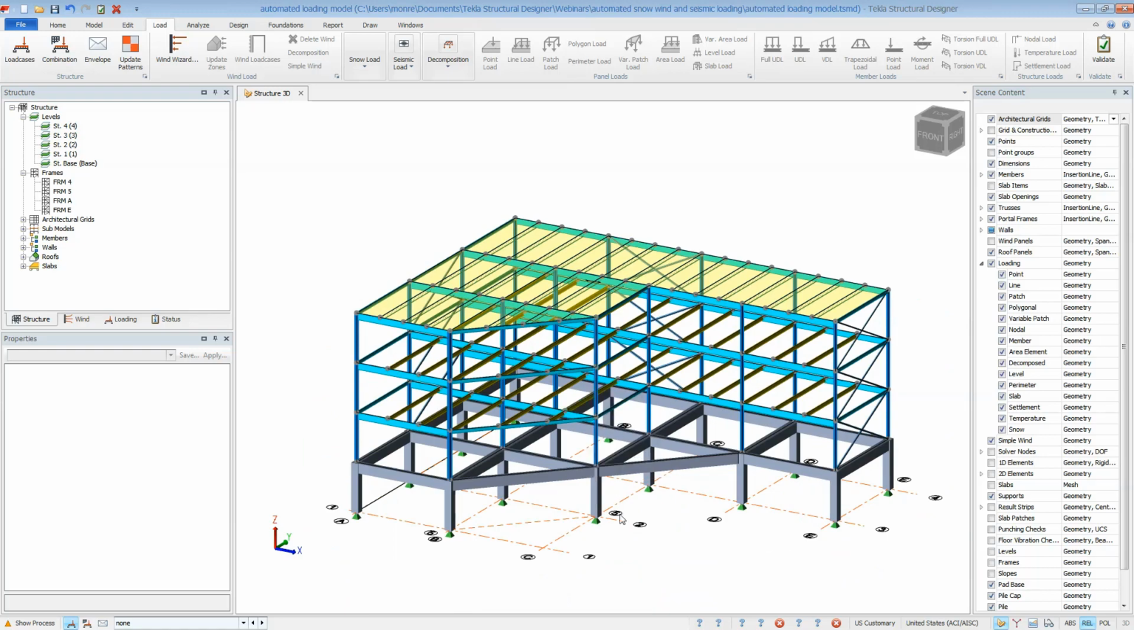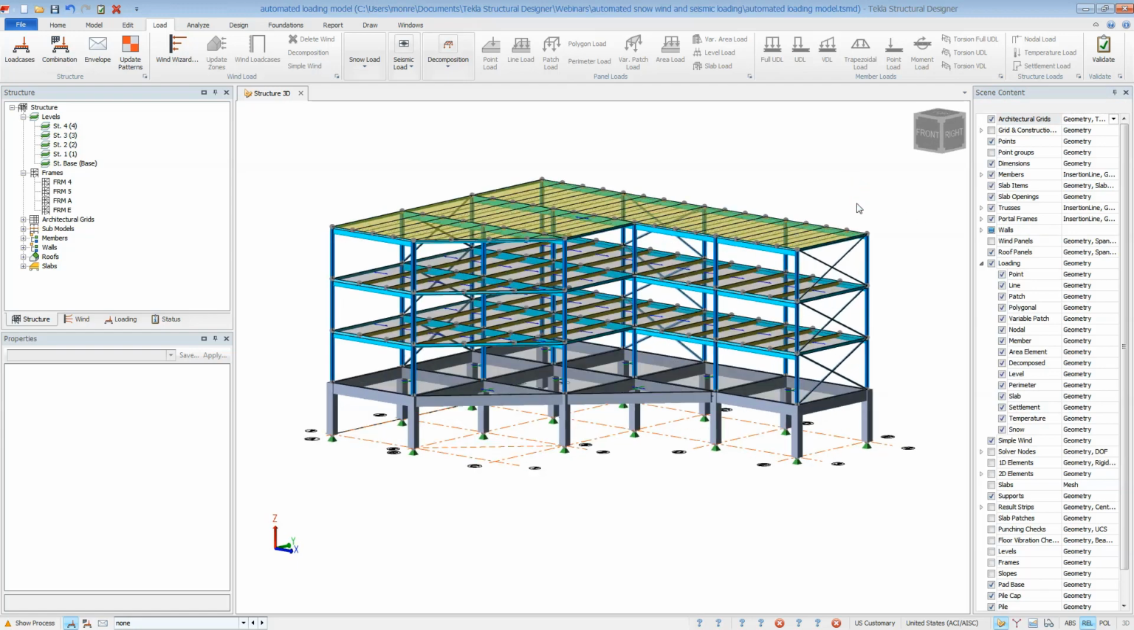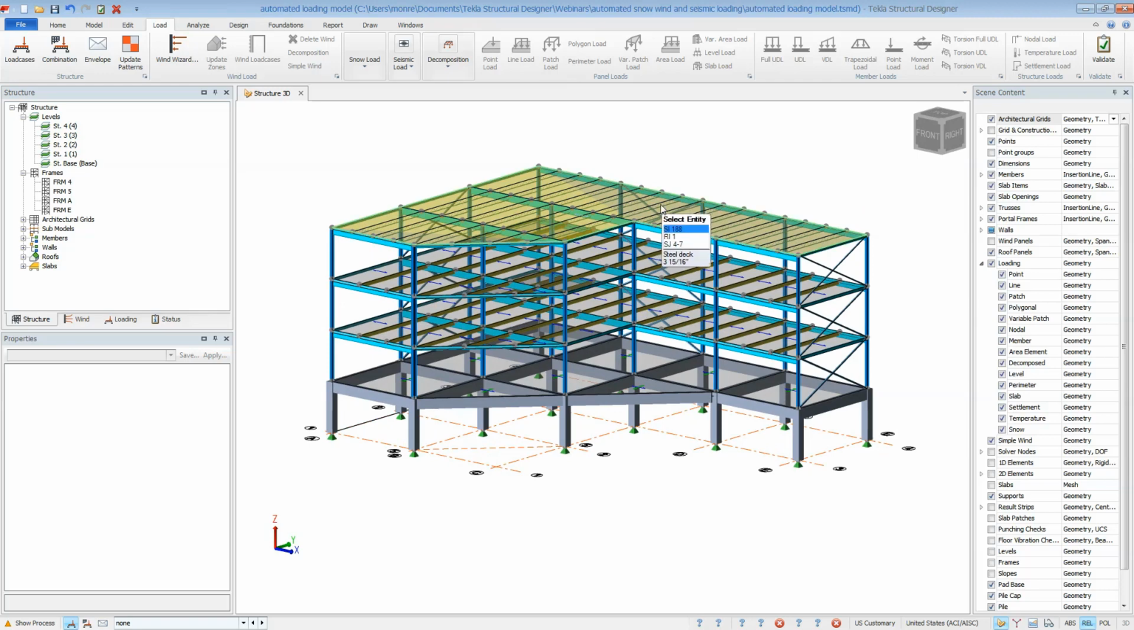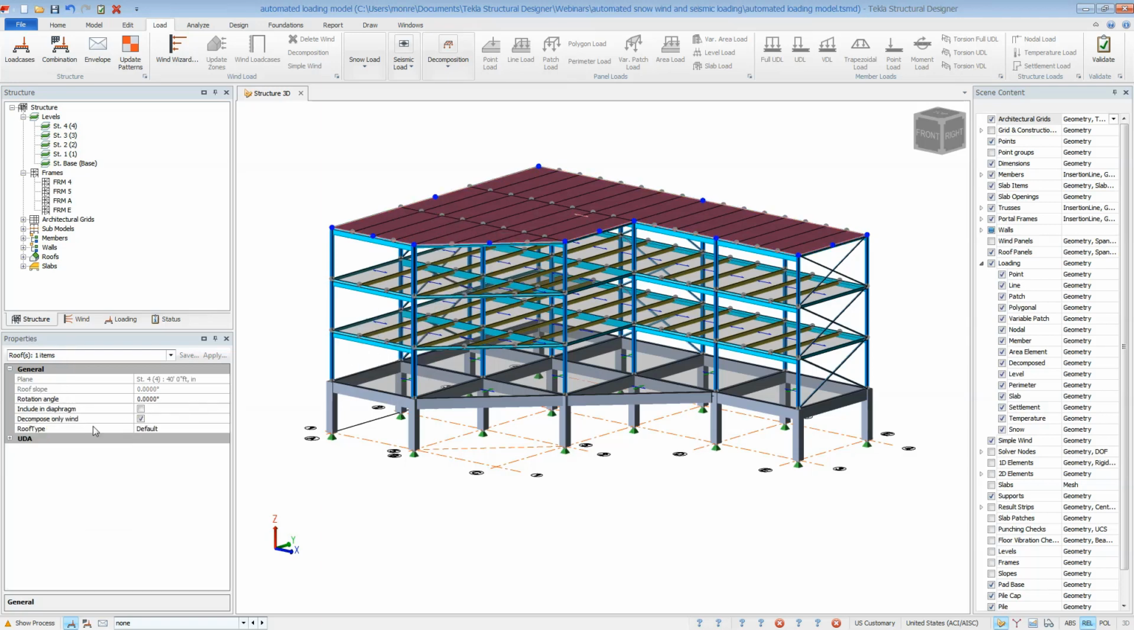So now let's take a look at the wind loading. And for this one, we've already added our roof panel, as I mentioned, but in this case, I also have slabs on all of my levels, including at my roof. So if I click on my roof panel here, let me grab the actual roof panel, there we go. You can see that I have the decompose only wind selected because I have a slab that's acting as my diaphragm, and the slab is what's distributing the gravity loads. So for the wind loads, I need to check this on.